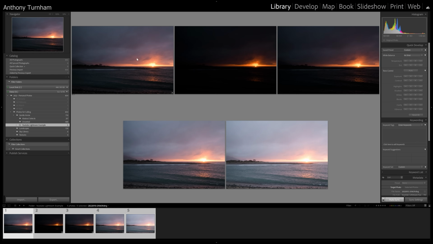We have the base exposure, we have one that is 2 stops darker, 1 stop darker, and then 1 brighter, and then one that is 2 stops brighter. And between the 5 images, we are going to get the best of both worlds.